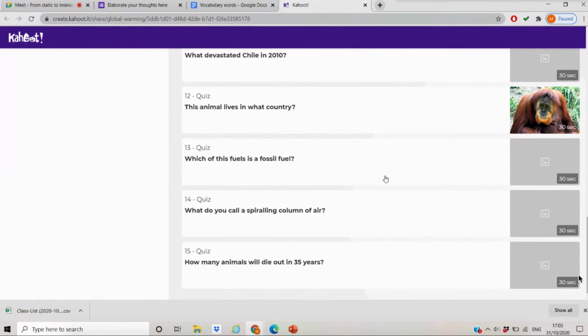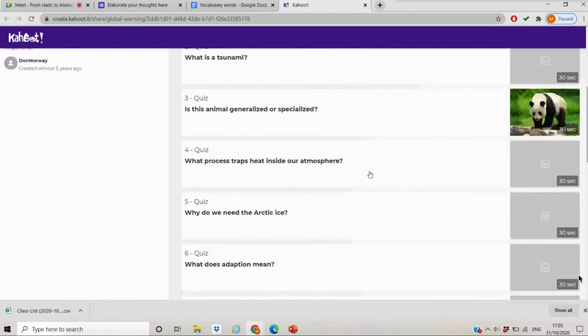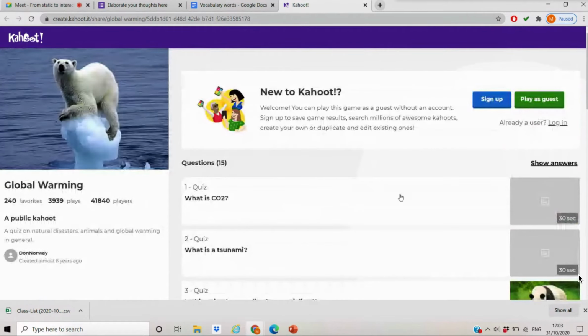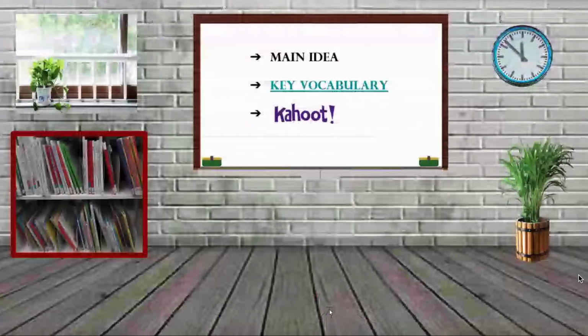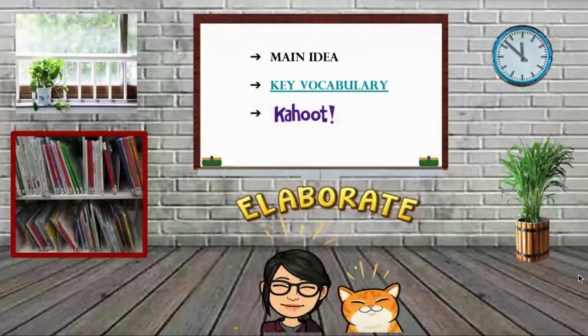This is something which I did with my students. So it depends on you. What are your learning outcomes? What are you trying to achieve from this lesson at the end? So here you can see the elaborate part. It was very exploratory, very interactive.